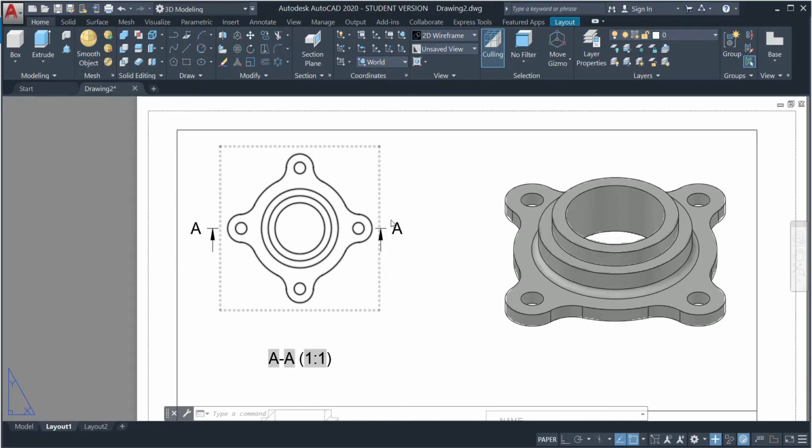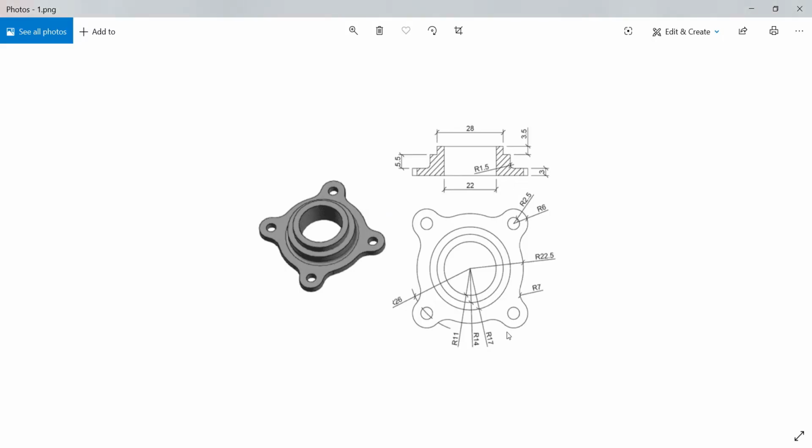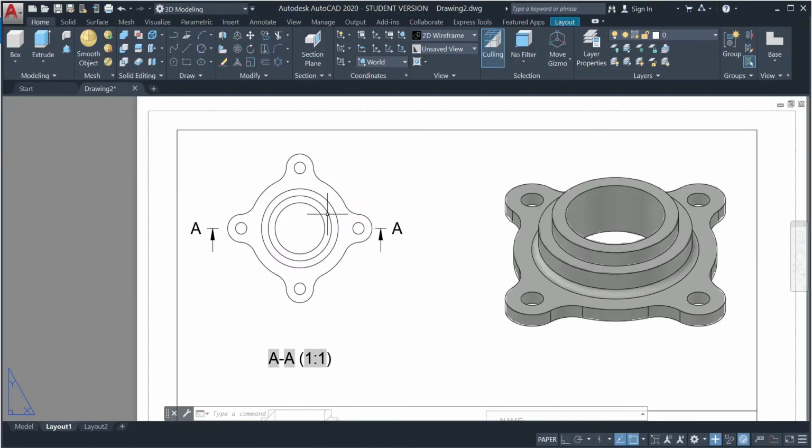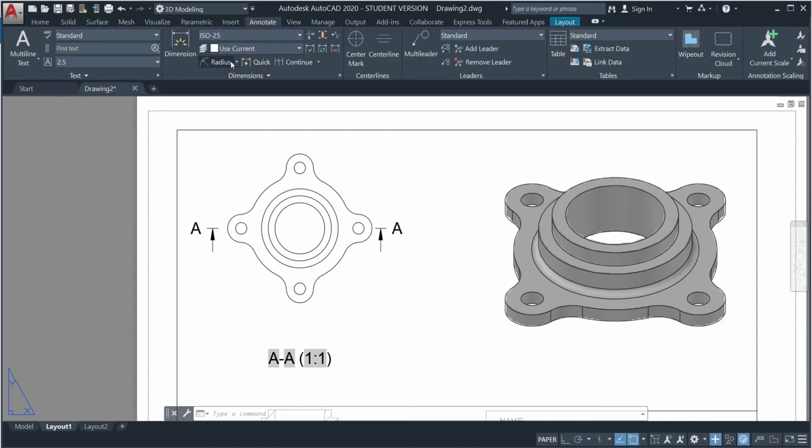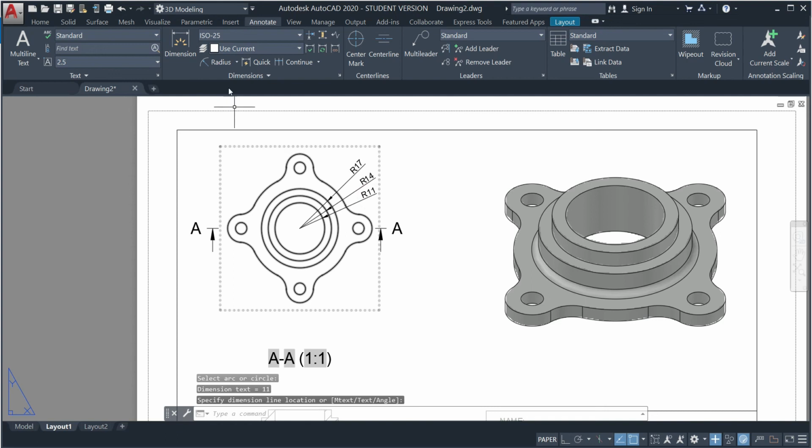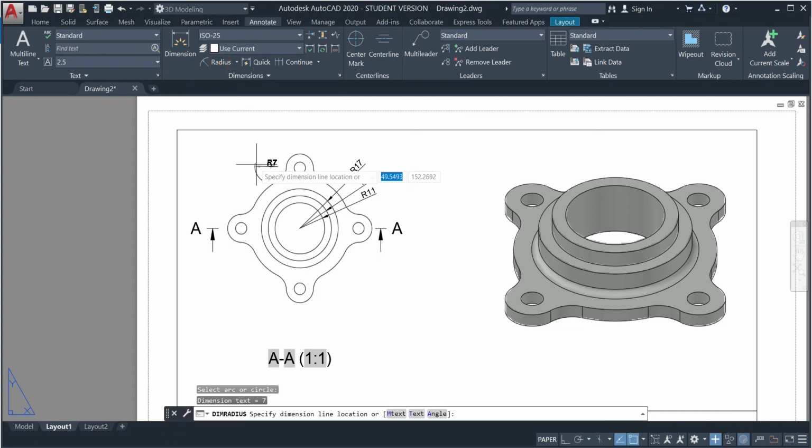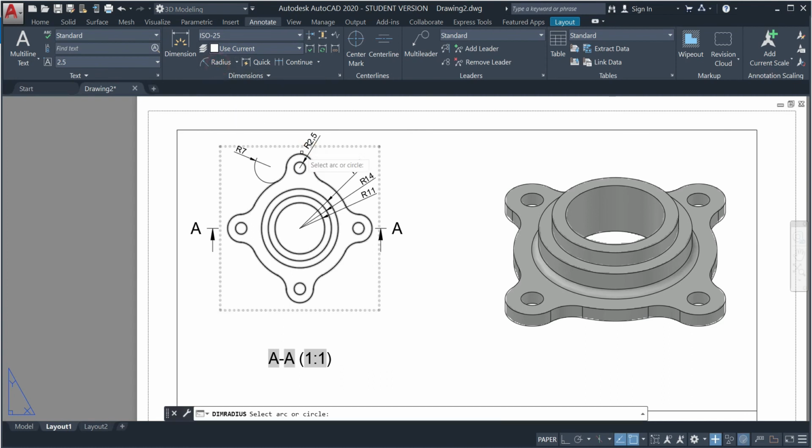The next thing that we will have to do is dimension this object as given in the diagram. So I will go to the visualize annotate tab, and we will select the radius option and dimension these circles. So this is of radius 14 and this is of radius 11. Now here the fillet is of radius 7, this is 2.5, and again this is of radius 6.